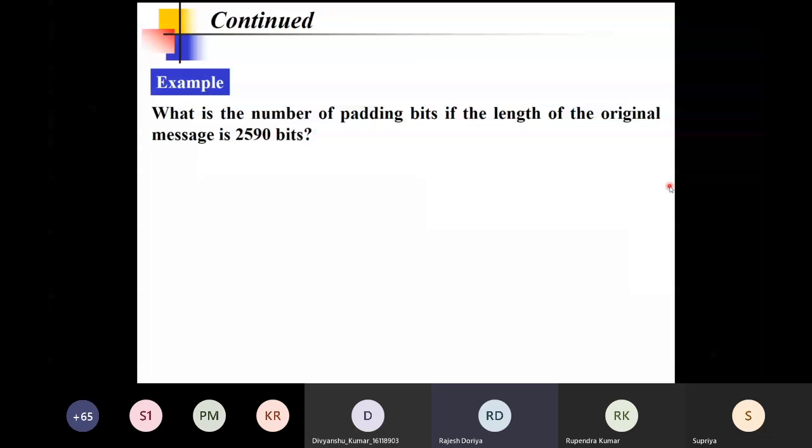542 bits. 482 bits. 414. Sir, 354 bits. 482. 354 bits. Okay, just take a few more minutes, 2 or 3 minutes. Just try to check your answers.